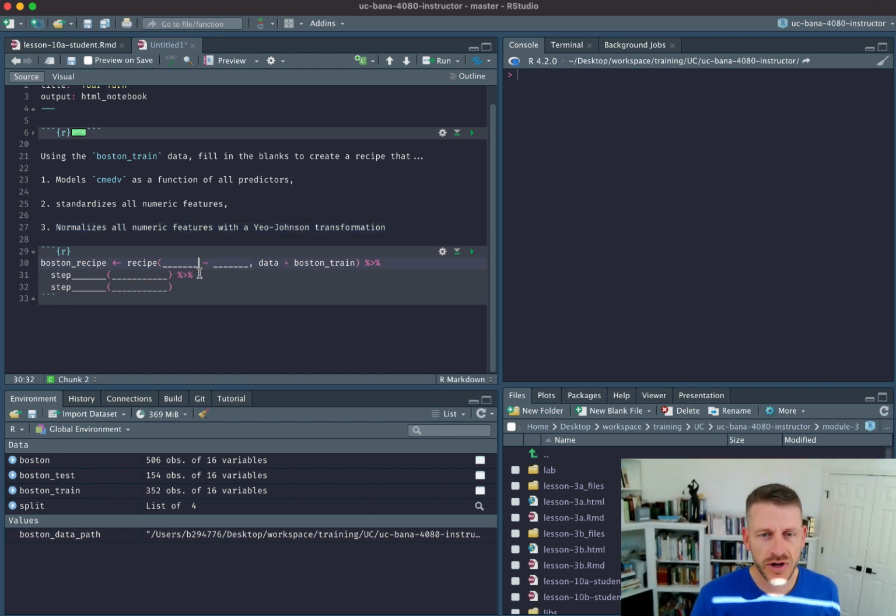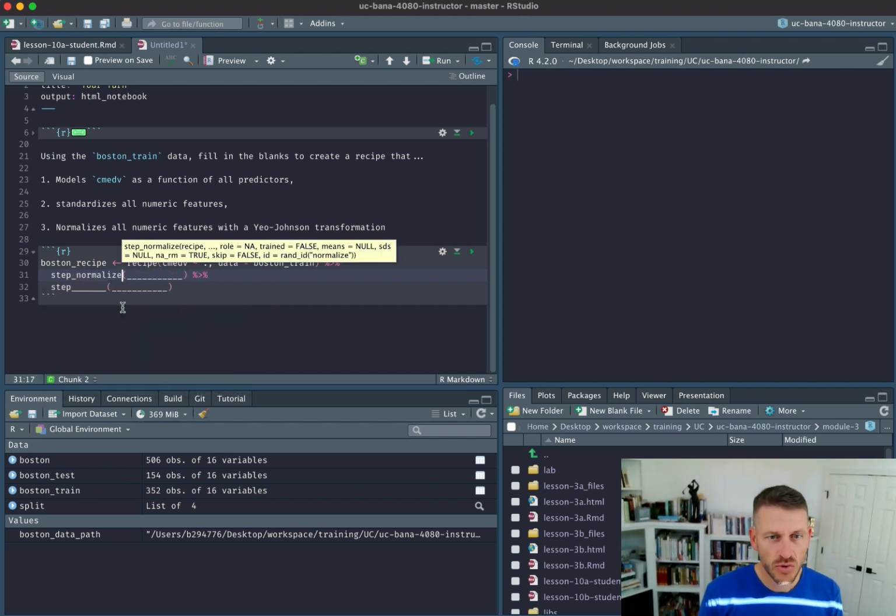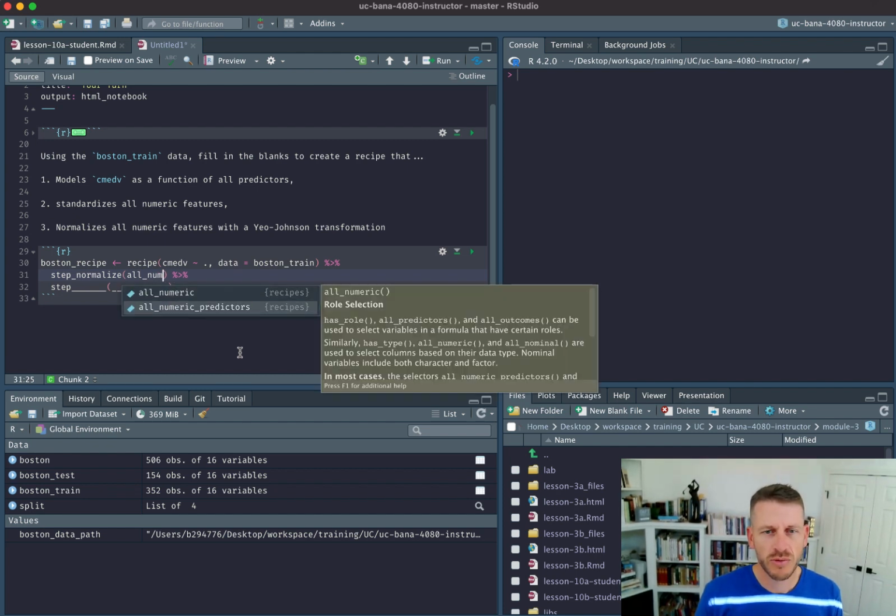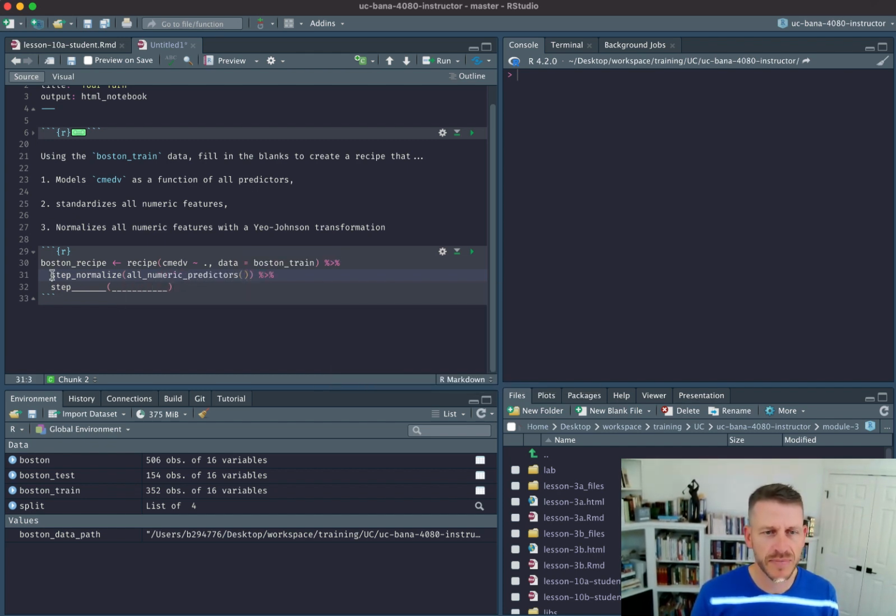All right, so what we need to do is create a recipe first. So we're going to go ahead, and here it said we want to have CMEDV as a function of all predictors, right? So recall that our shorthand for that is to use the period there. So now we're going to create our model, which is CMEDV, our response variable, as a function of all predictors. And step one is to standardize all numeric features, right? So we can use step_normalize to do that. And I can use the selector functions to call all numeric predictors. So this is going to apply this feature engineering step to all the numeric predictors.